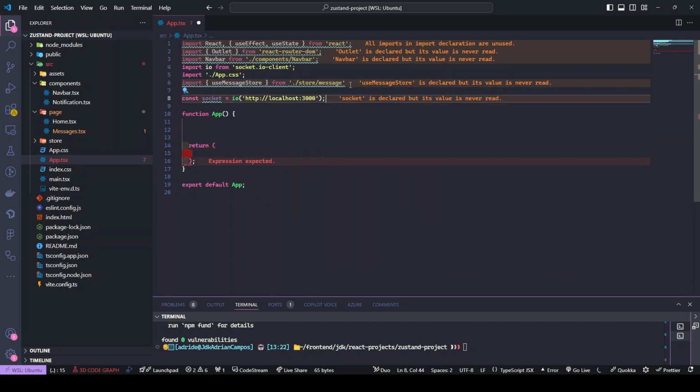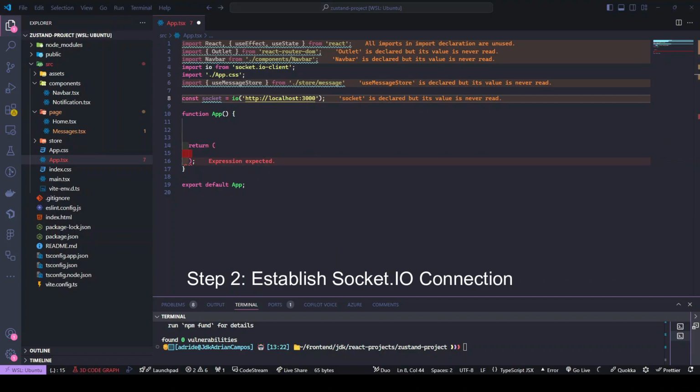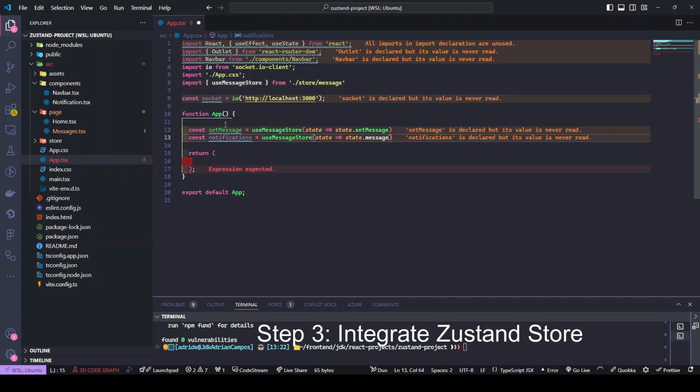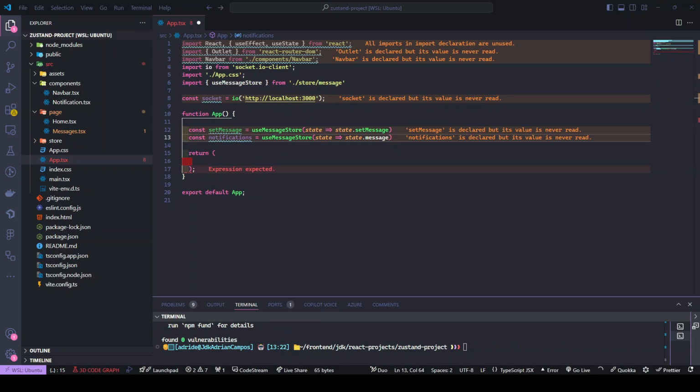Step 2. Establish Socket.io connection. We create a socket connection to the server located at localhost 3000. This socket will listen to events from our backend. Step 3. Integrate Zustand store. We utilize two selectors from our Zustand store: setMessage to update the state with new messages, and notifications to fetch the array of message objects.